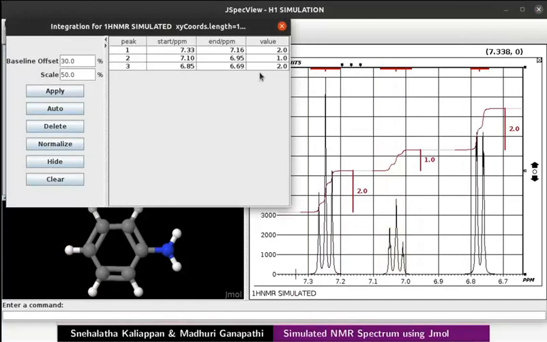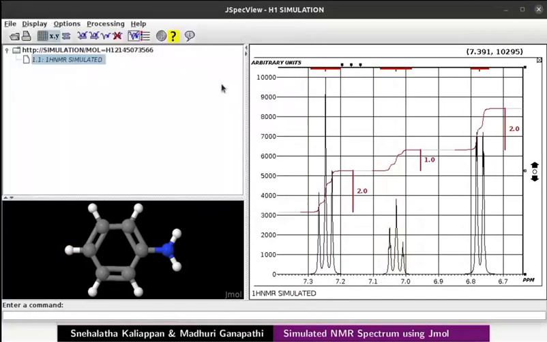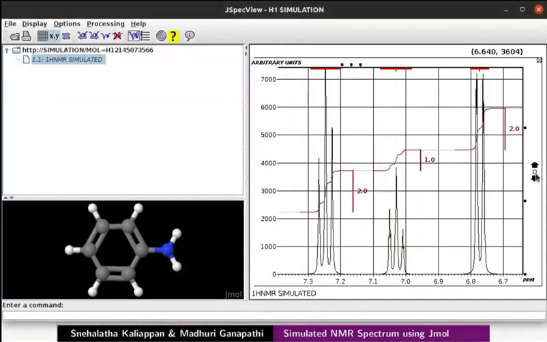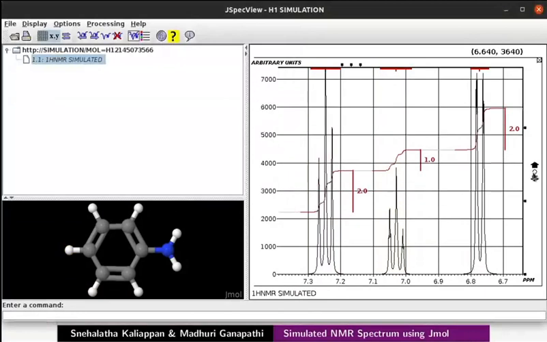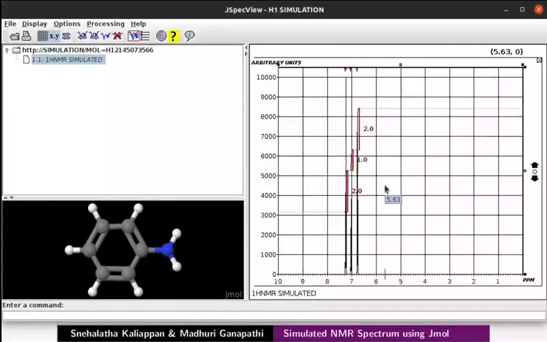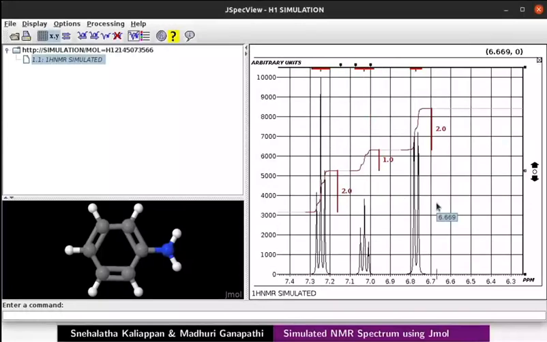Close the integration window. At the far right end of the spectral window, you will see two black arrows, one upward and one downward. Click on these arrows to increase and decrease the peak heights. Click on the small circle between the two arrows. This will display the original spectrum. Let us again expand the peaks to show the splitting of the peaks clearly. We can change the display scheme of the spectrum according to our preference. Click on Options on the top menu.